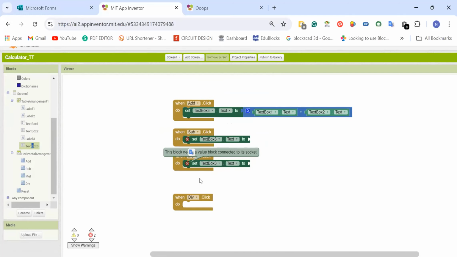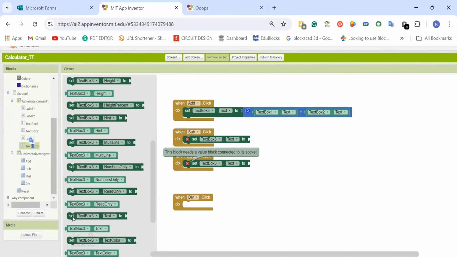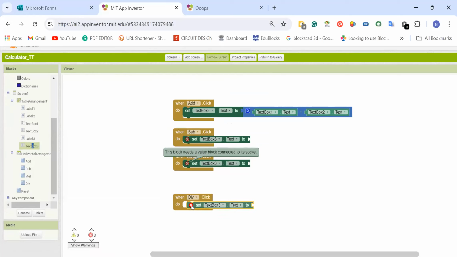Now the block is in the socket. Now we have to call one more block, which is for this button. Now this is ready. What we have done is put all three text boxes inside the blocks. This is not properly fixed. I guess now it's fine.